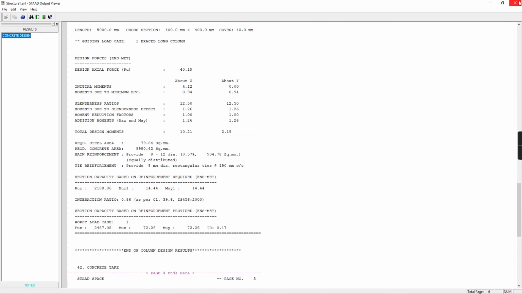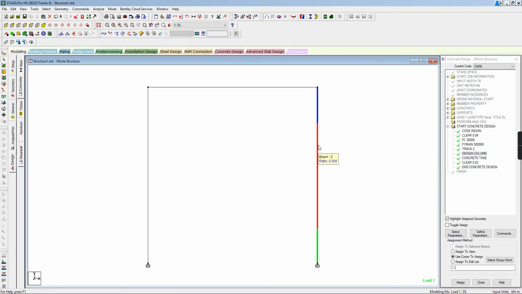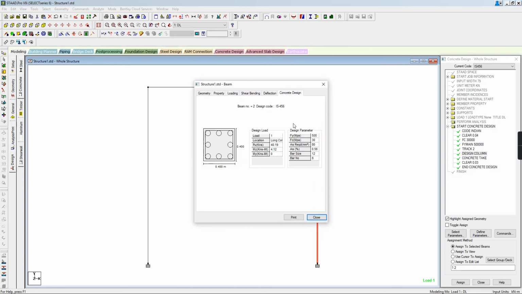Right, now let me double click it. I'll double click it, and this is my column design. Right, it is giving me reinforcement, and what is the governing, how much Ast percentage it is providing. Ast required also it is providing, and how many bars you require, it is also giving me like this.